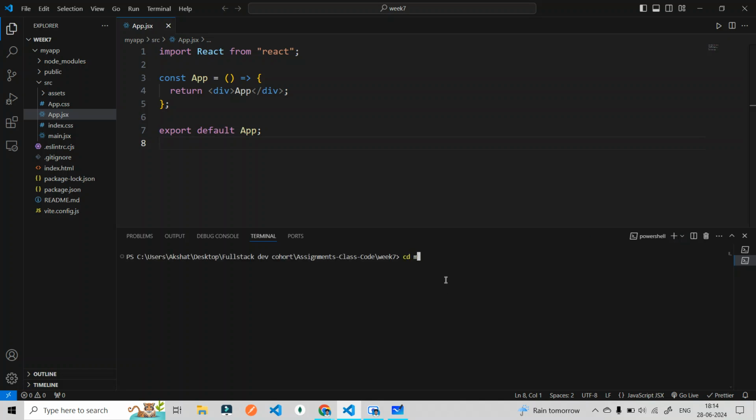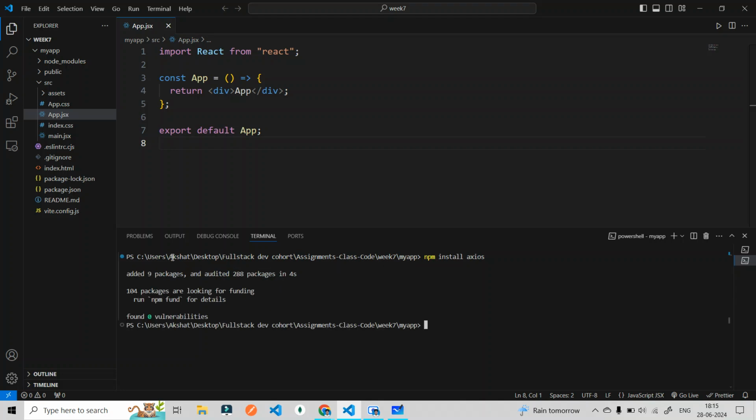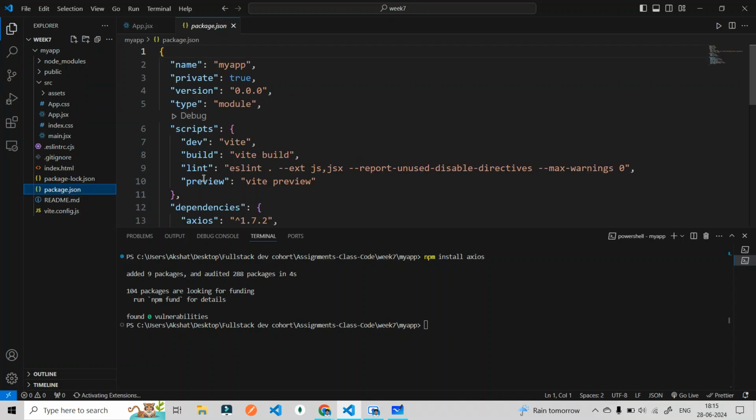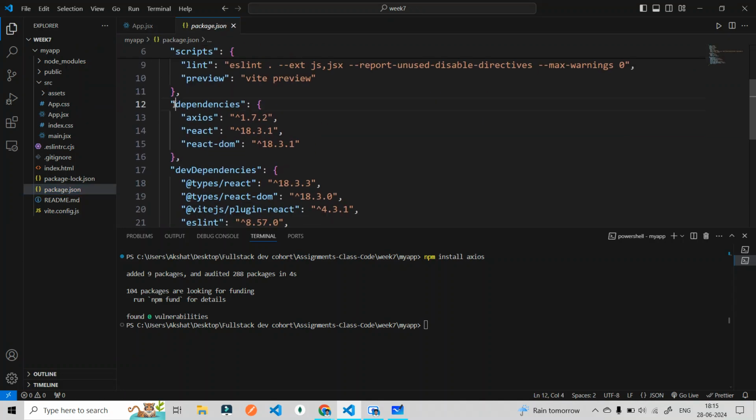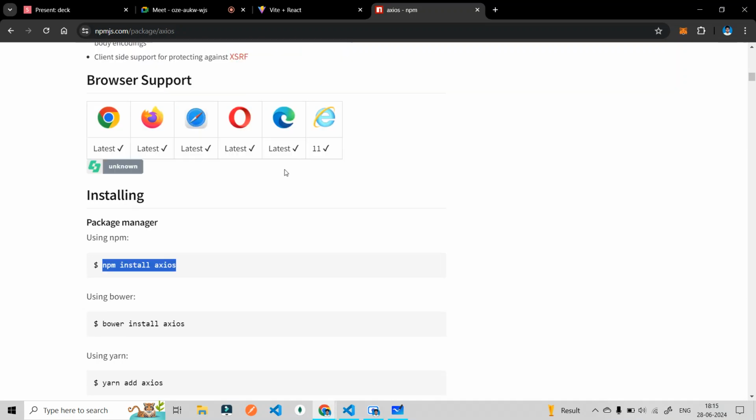I will paste this and click enter. Then it will install this library into my React application. How can I check whether this thing is installed or not? You can go to the package.json, and now you can see in dependencies you have the Axios library with the current version of it. That's how you can download it.